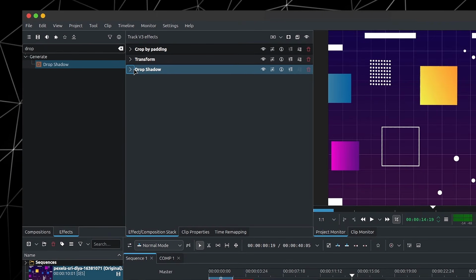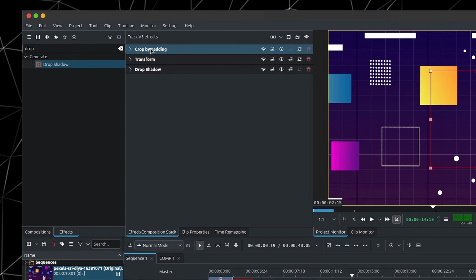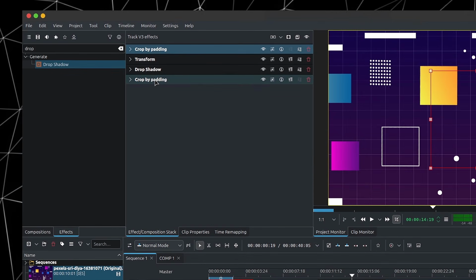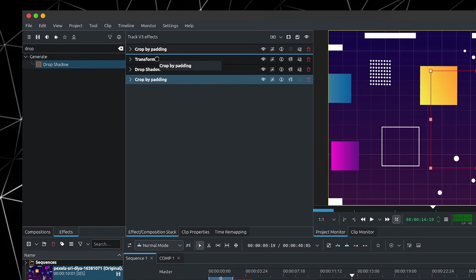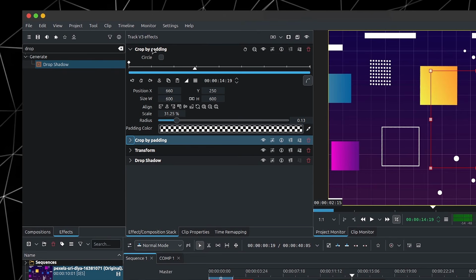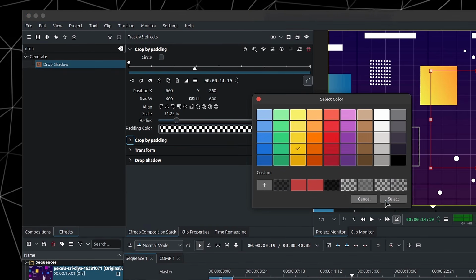Finally, if you want to add a border, all we have to do is grab the crop by padding, left click, hold and drag it onto the track again. This will duplicate the crop by padding. Now move it up under the first one. Now we can click on the first crop by padding, go inside of padding color and choose the color of the border that you want.